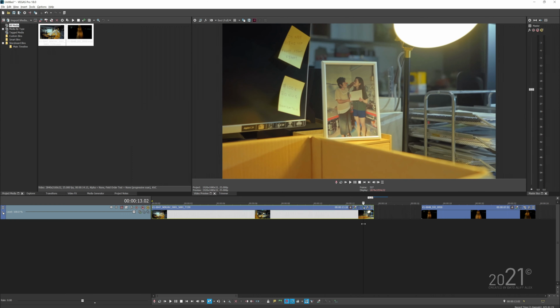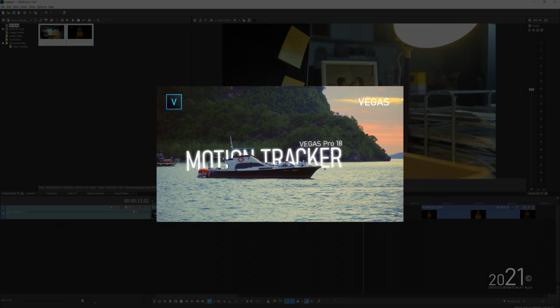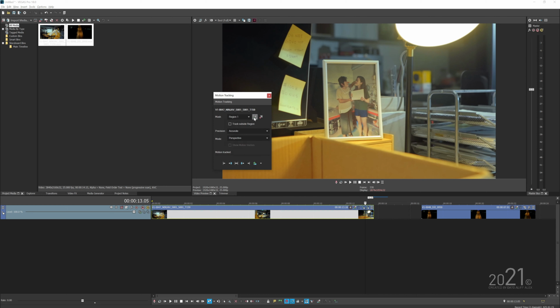The next thing you're going to do is motion track the video. If you don't know how to motion track, you can watch my previous tutorial where I explain a full guide on how to motion track in Vegas Pro. The first thing you're going to do is add a region mask. Once you have your region mask nicely placed over your picture frame, make sure the precision is accurate and the mode is scale and location. Then you just track both directions.